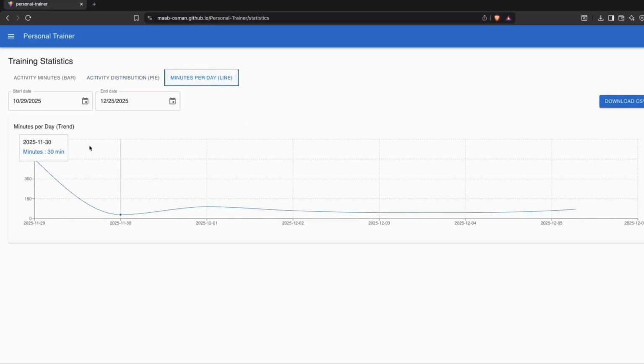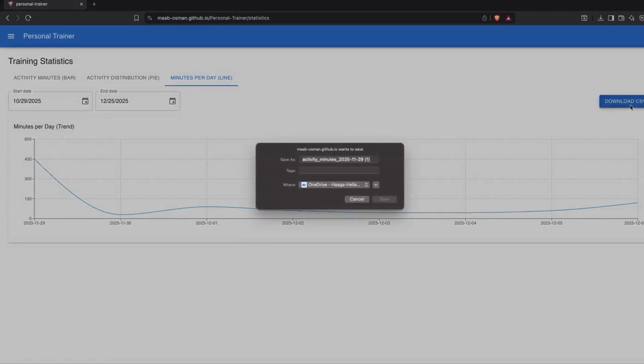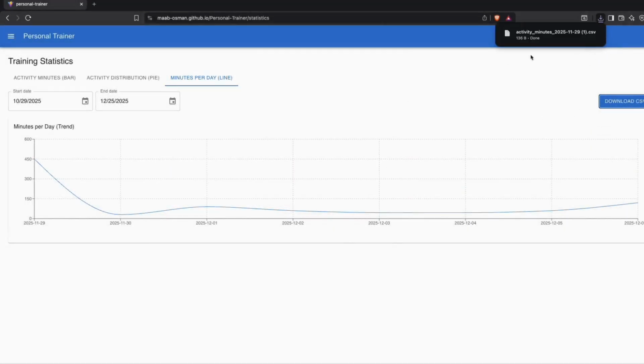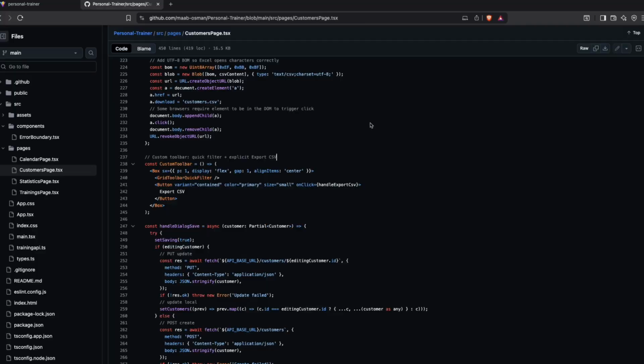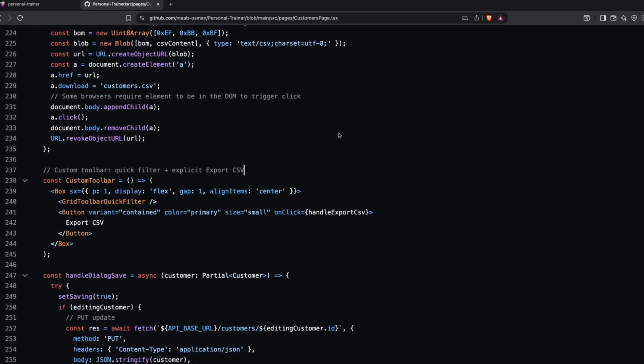And then per minute, you can see how much of the day they will be spending on it on the exact day. And of course, we can always download the CSV, and this is the activities in minutes, which is specific to this statistic. So now let's jump into the source code. I will try to explain some of the challenges that I have faced.